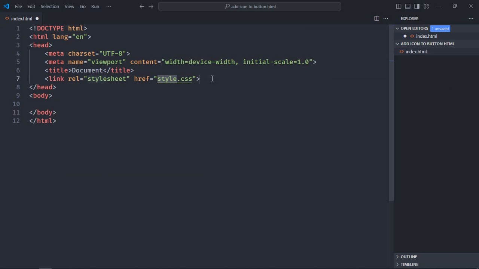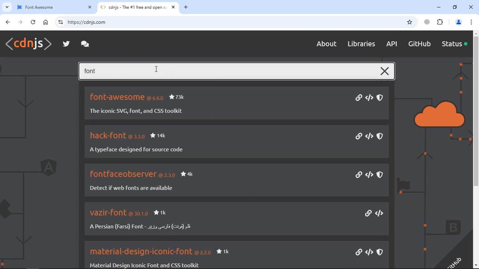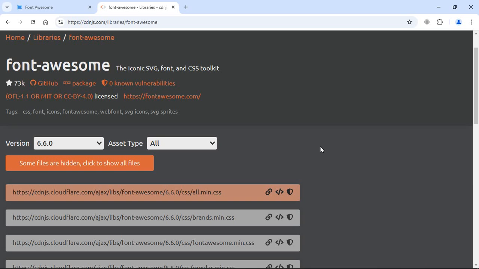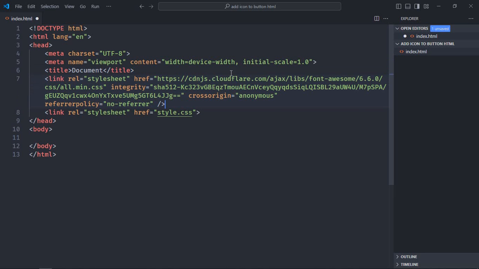So let's go to the browser. As you can see, currently I'm on cdnjs.com. Simply type FontAwesome here. Click. We need this all.min.css. Click here to copy the link tag. Now go to the code editor. Paste it here. Now create a div element here.